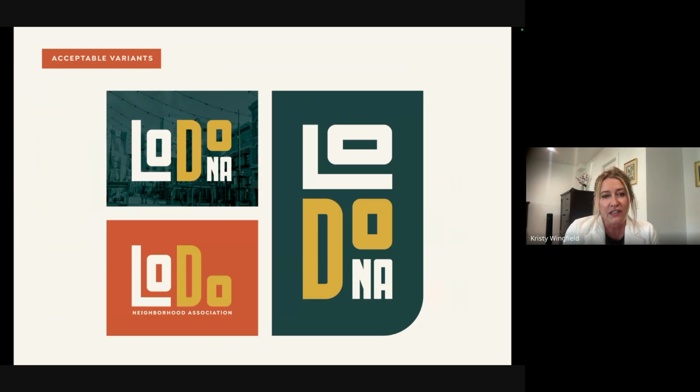So here's a few different what we would call acceptable use variants. And of course, these would all be broken out with tagline, without tagline. We'll show a couple more examples of this, but we want to have that urban feel. The word LoDo is not exactly the easiest thing in the world to work with, so that definitely took some work, but we wanted to allow different variants.